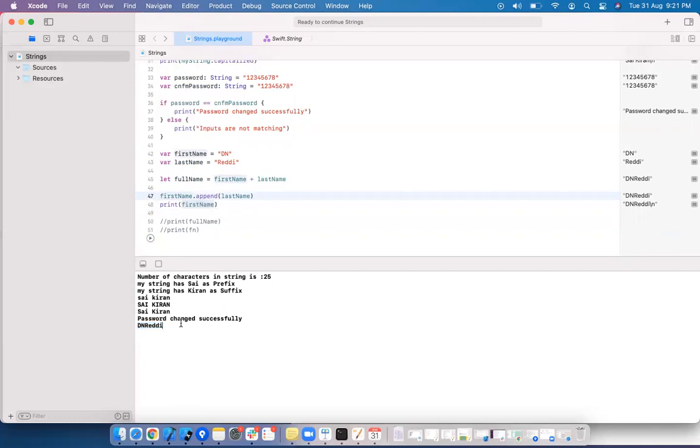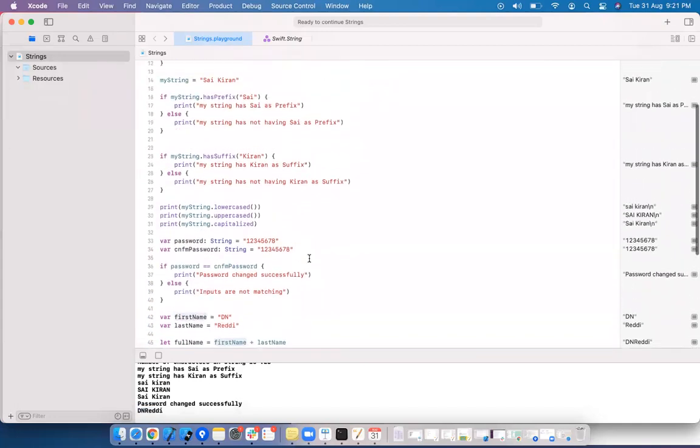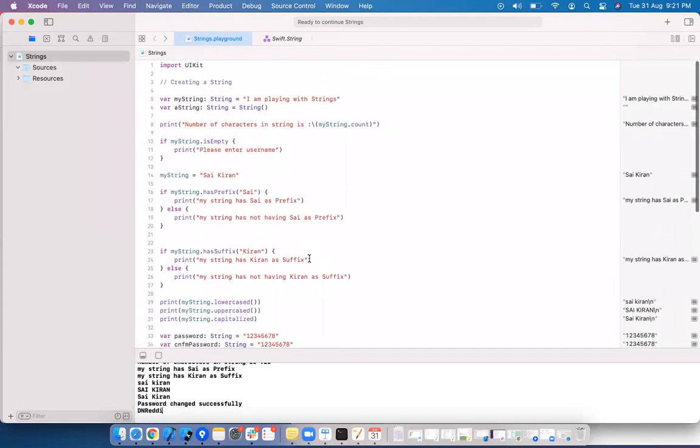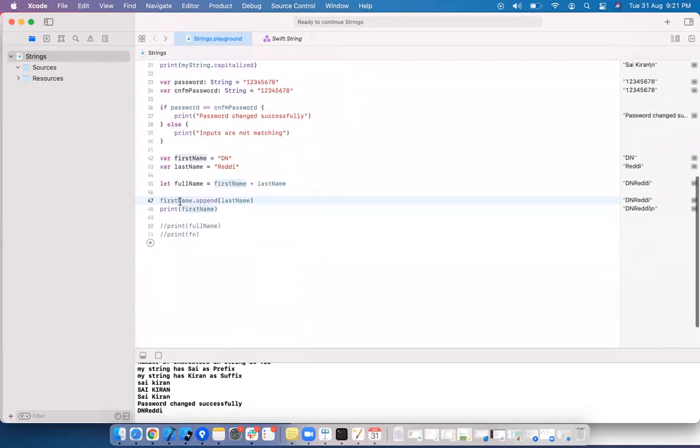There is a concept of mutability and immutability. Immutable, in the sense, those are constants. Mutability means those are variables. Whenever you try to perform any operation on a mutable object, the object itself gets changed. The object itself gets changed.